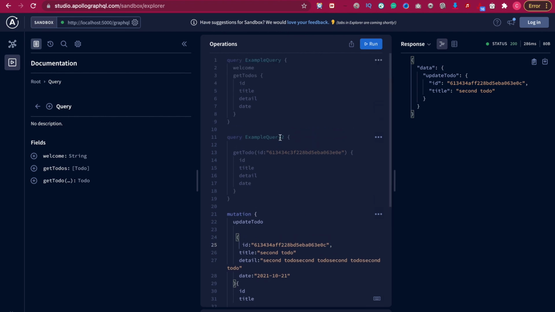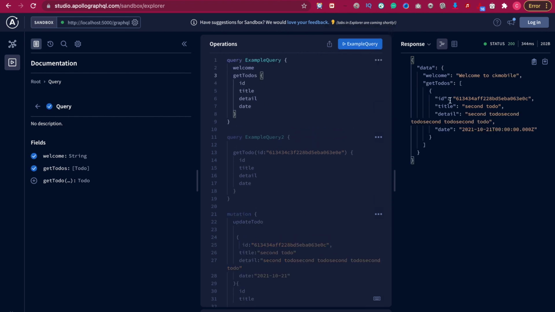So now if we try to fetch all the to-dos, now you can see the name, the details already changed to second to-do.